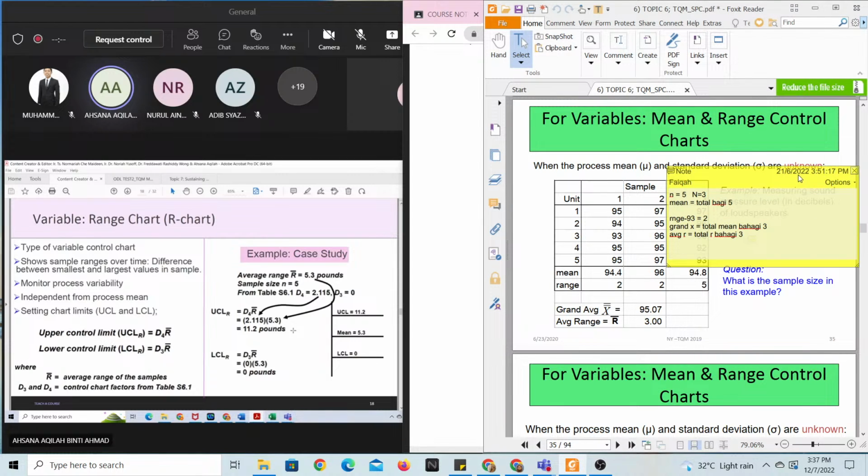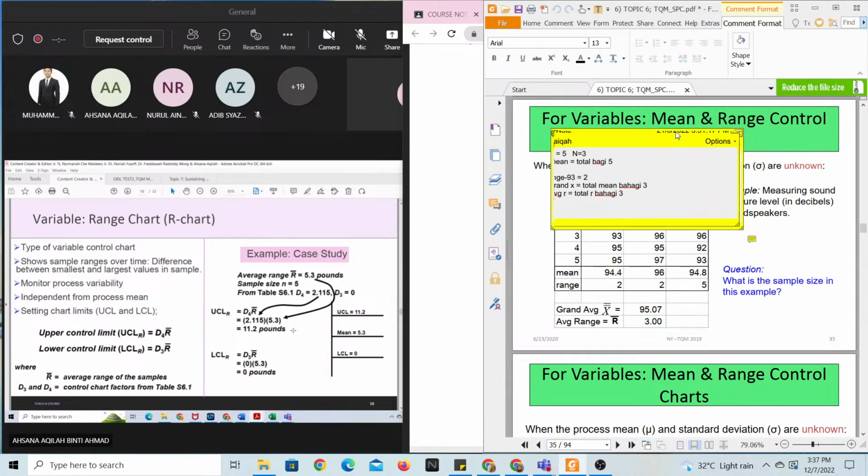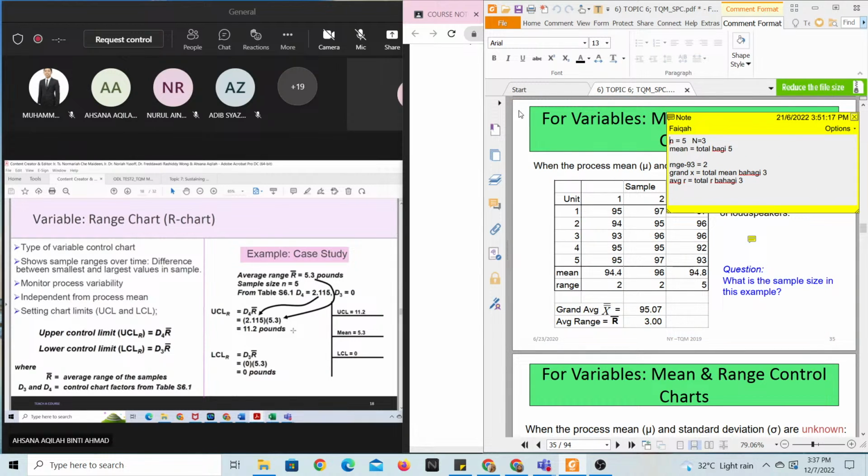Ada siapa tak faham dia punya step dia? So jawapan dia saya tak ada. Okay, boleh calculate sendiri.